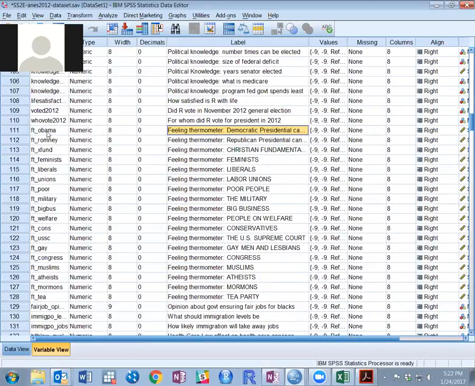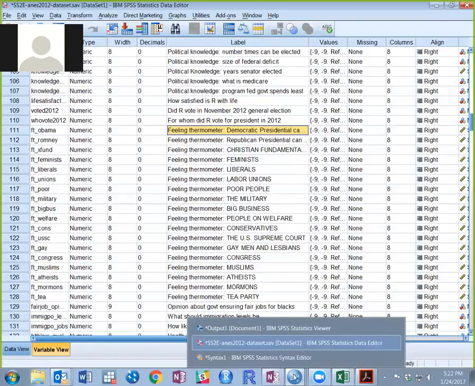And remember, the FT items are feelings thermometers, which means that they range from 0 to 100, where low scores are more negative feelings and high scores are more positive feelings. So if you scored 100 on FT underscore Obama, you felt very strongly, very positively, very warmly towards Obama. And if you scored 0, then you felt very negatively towards Obama. So we're going to work with a couple of these FT underscore items so that you can see how we would get a confidence interval in SPSS.